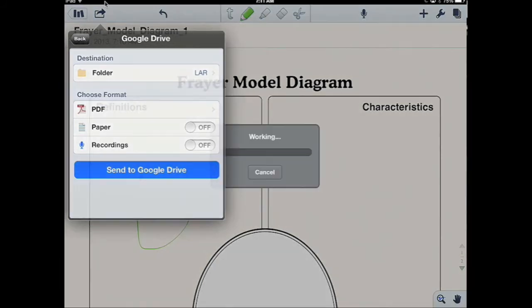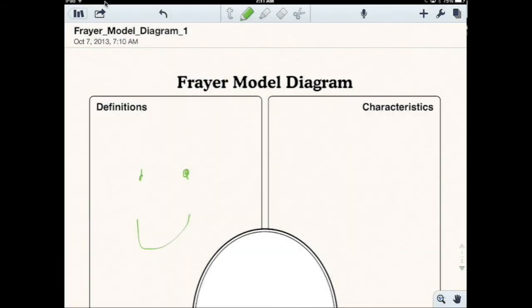All I need to do is click Send to Google Drive, and it's done. From Google Drive, I can now actually open Google Drive and I can choose to share that document back with my teacher.